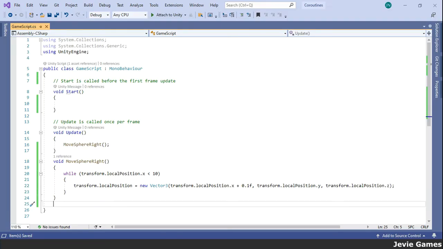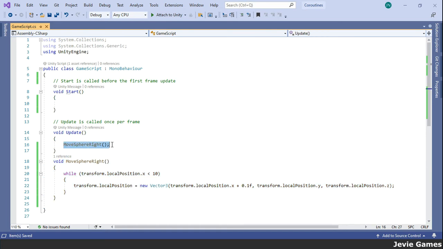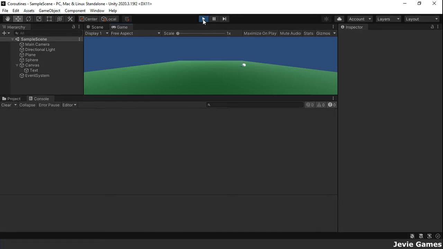Now let's look at 3 examples that demonstrate the value of coroutines. Example 1. We have here in our scene a sphere. We want to move it through some distance. When we enter play mode, the cube will move instantly. Why? Because all the code for the movement executed in a single frame update.